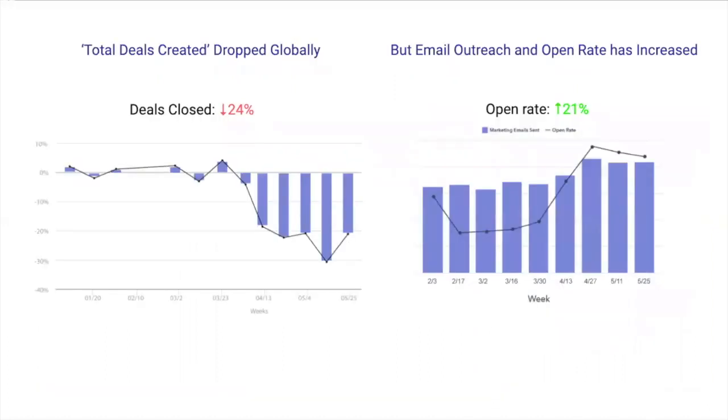And here are a few more numbers. The total deals created, as you can see, has dropped by 24% if we move from over here to over here. But again, the open rate is increasing. Hence, people are open to engagements. You just need to figure out the best possible communication channel, and then you need to focus your energy with empathy and a strategy.